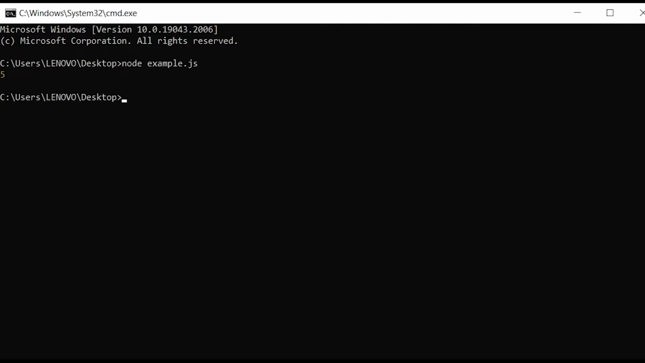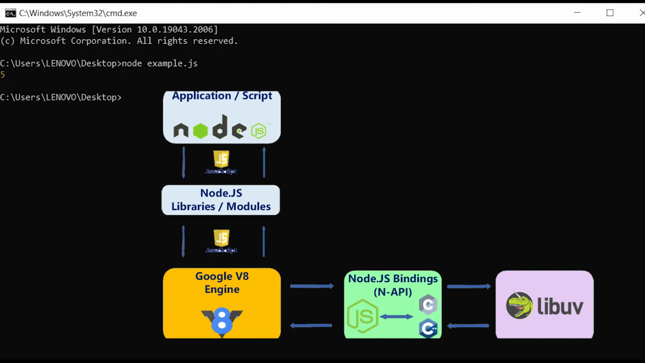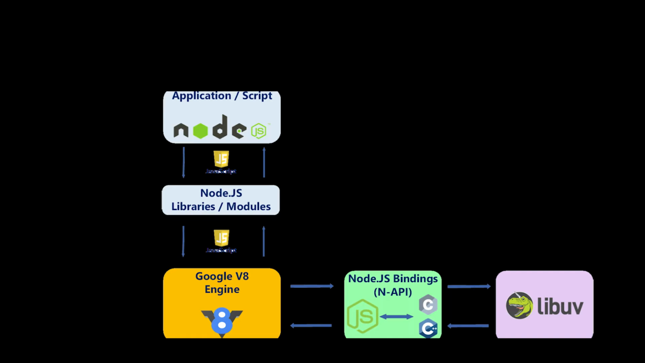Example.js, 5. Yeah, fine. So what you see here, I am running it in Node.js rather than in a browser, but the same applies in the browser. The reason I am running it in Node.js here is that we are going to have a look at some of the bytecode that is generated, and it's going to be a little bit easier to do that with Node.js.